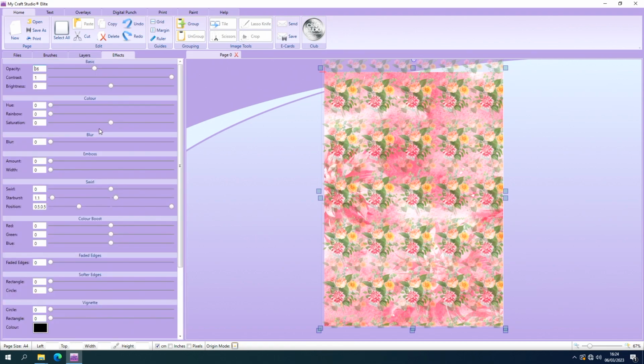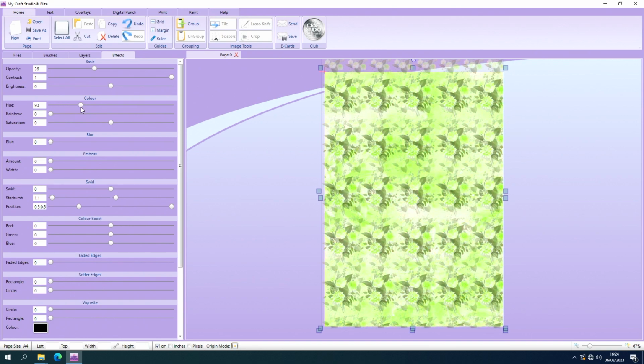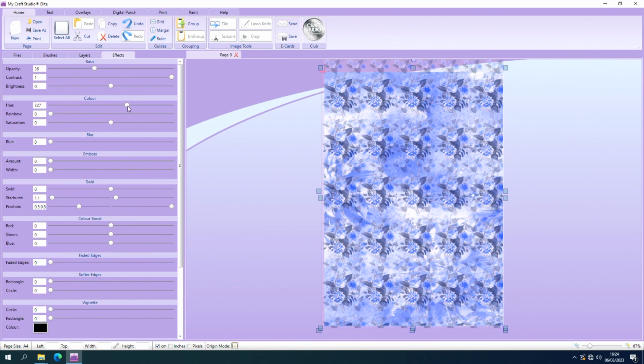So when we go to the Effects tab now and we change the colour, you can see here we're actually changing the colour of all of the designs at the same time. You can see, really, really easily, we're just changing all of the layers. We're not worrying about having to change them all to the same one later on. We are literally changing them all at the same time.